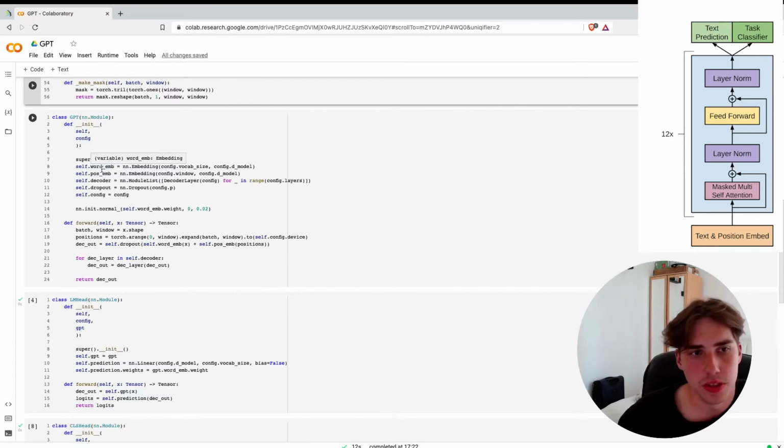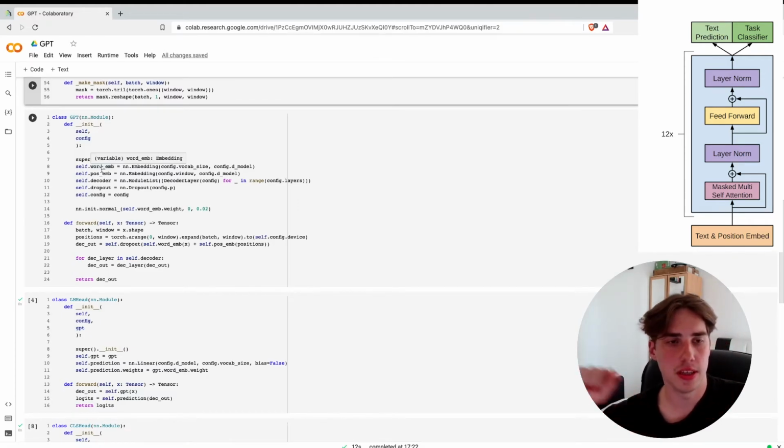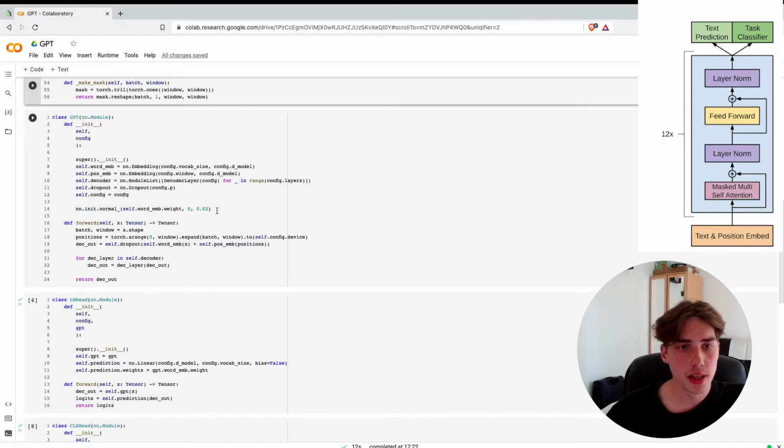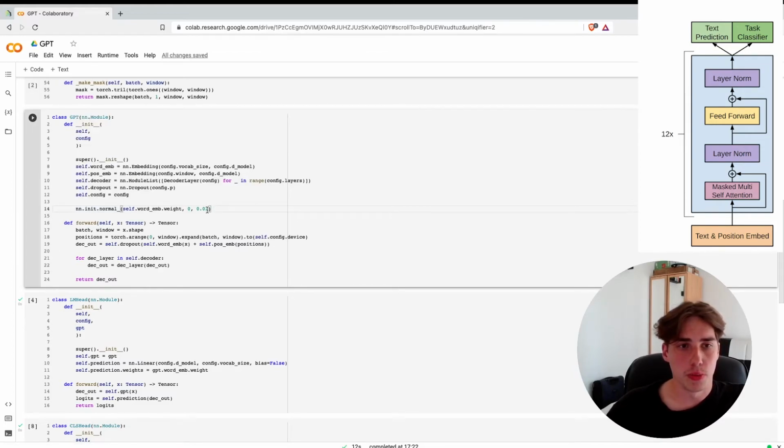So then we got the word embeddings that convert the words into the vectors. Then we got the position embeddings that add this information about the position of the words. Decoders, where we pass n times the decoder layer. We also got the dropout and the config file. And again, we initialize the weights in the embedding using the normal distribution.